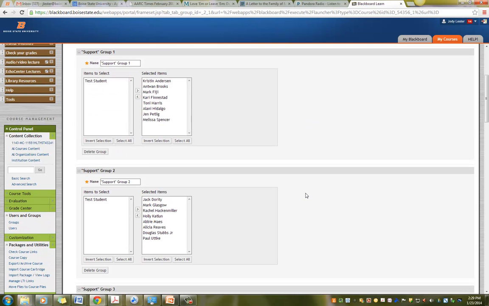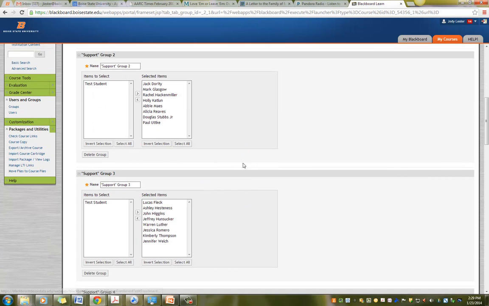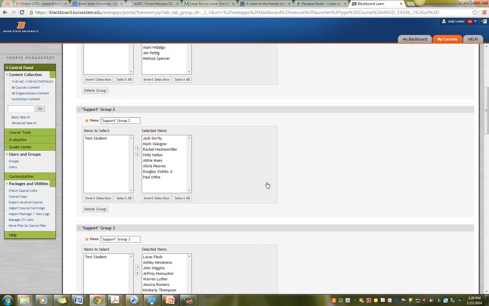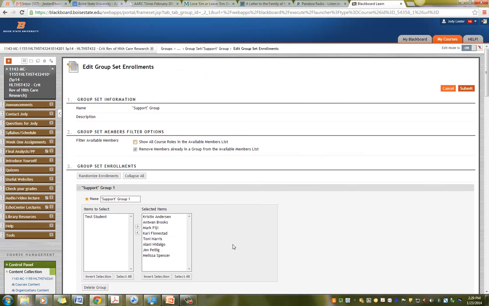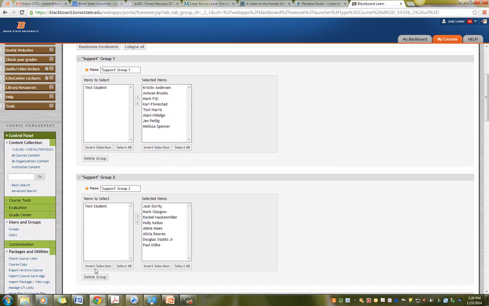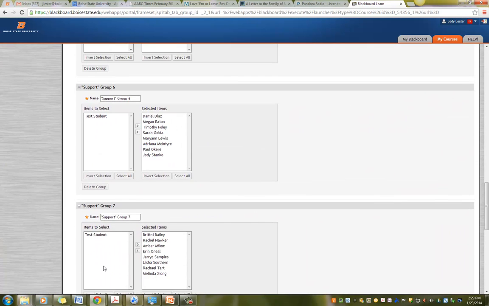I, by hand, went through the grade book because I was assigning a grade to this, and was able to identify what students weren't in a group, but that wasn't fun, having to go through 70-some students. This would have been the easy way: when I went in here, if this was checked, remove the members already in a group from the available members list. Right now it's showing me the only student who's not enrolled in a group is my test student.